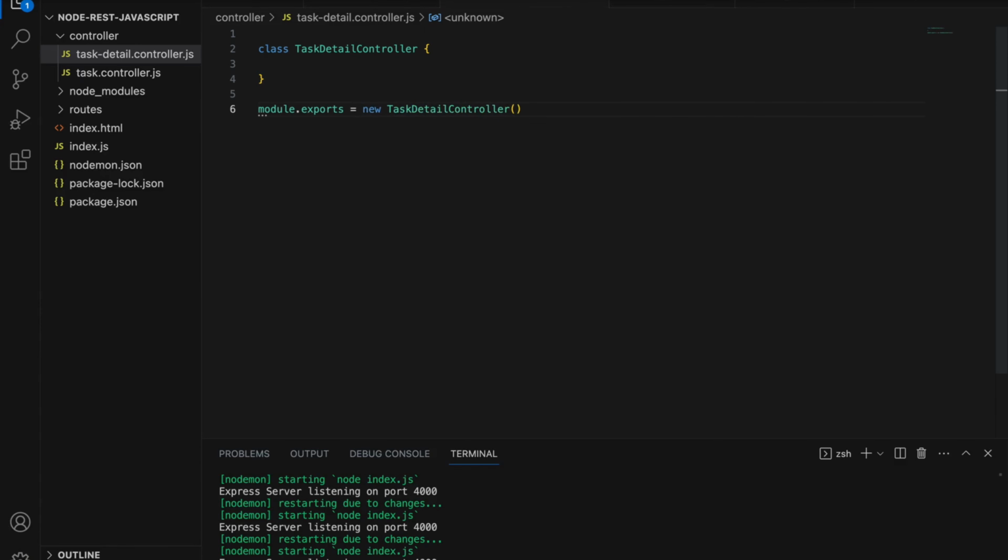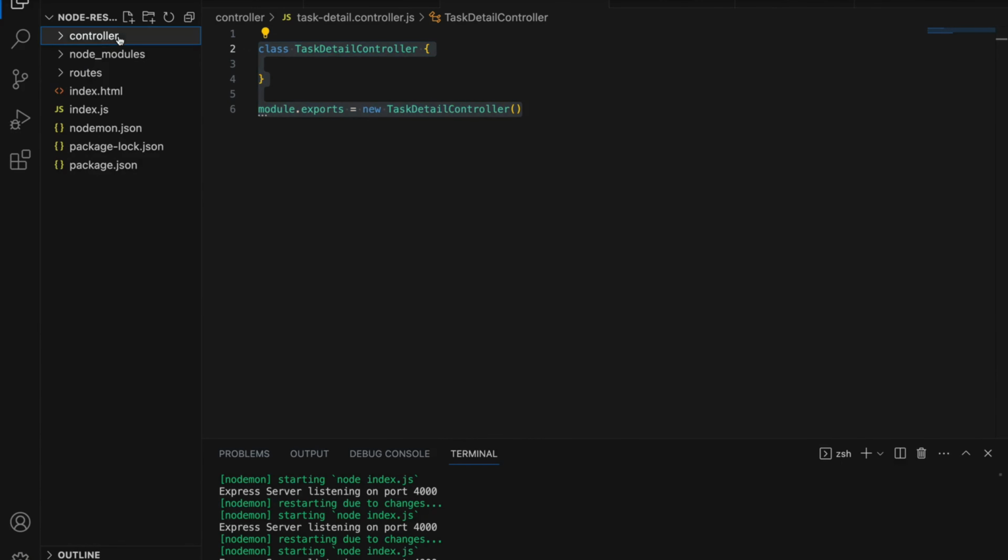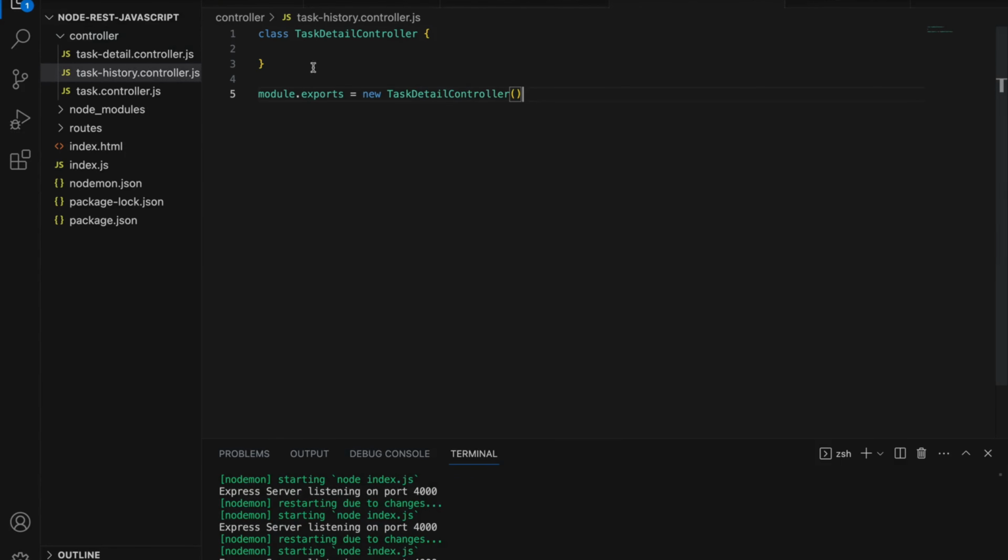Since we are exporting with new, we are creating an object as we are exporting it. So as soon as we import this in another file, you can directly use it. You don't have to create any object. Let's create the task history controller as well. Let's change that to history. Now the controller classes are done.